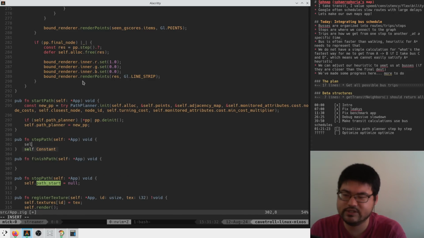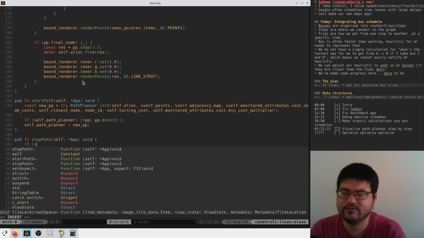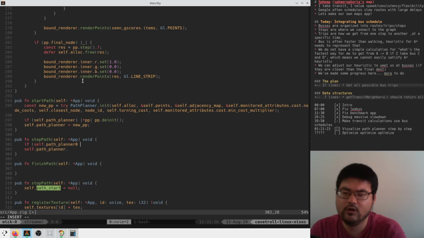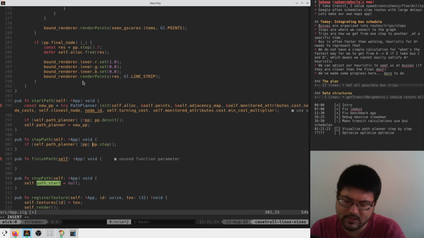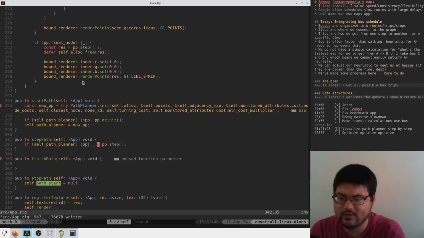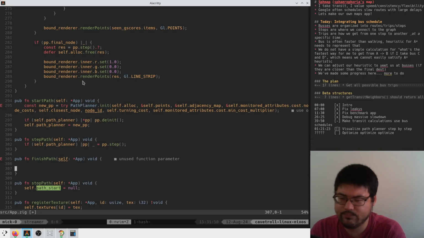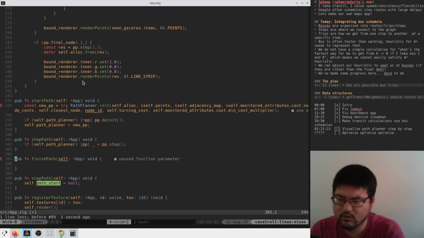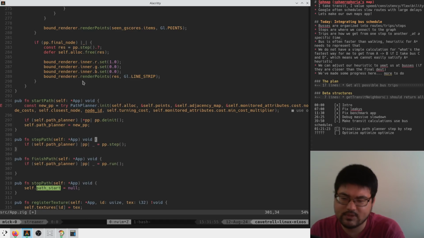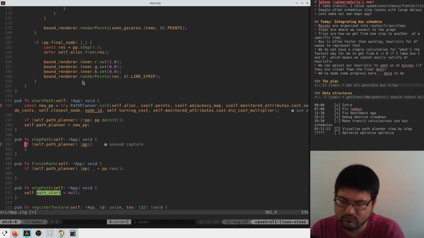Step path just calls self path planner step. If self path planner, pp step, right? And I don't actually care about the result here because the render loop is going to figure out if it wants to draw anything. And then here we're just going to call pp run instead. Except here we actually do care about this because this returns an allocated thing sometimes, so we have to be a little careful here.